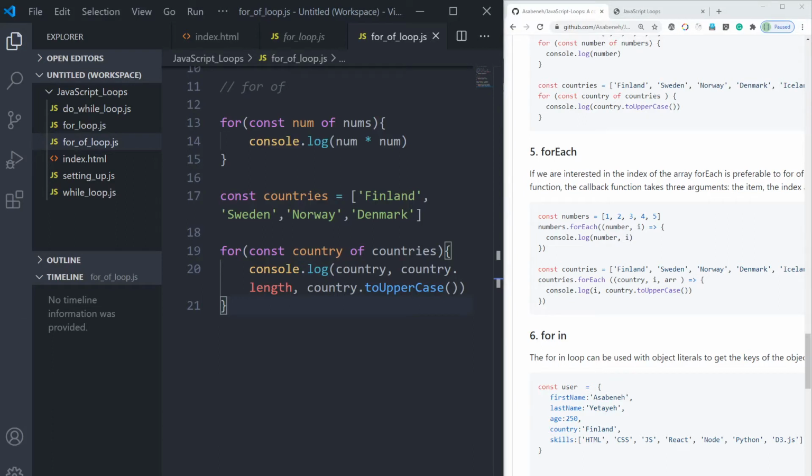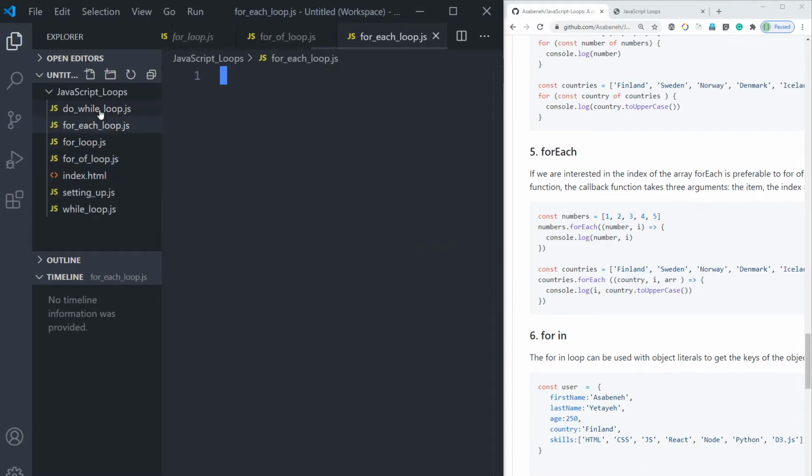Welcome back. Now we will see forEach. Okay, as usual, let's create a forEach loop.js file, and similar to for each, it can be used with arrays only. Great.